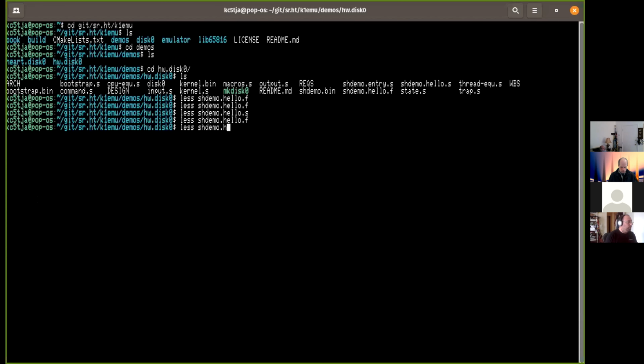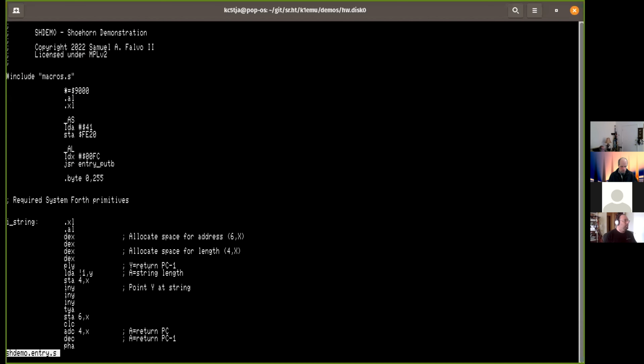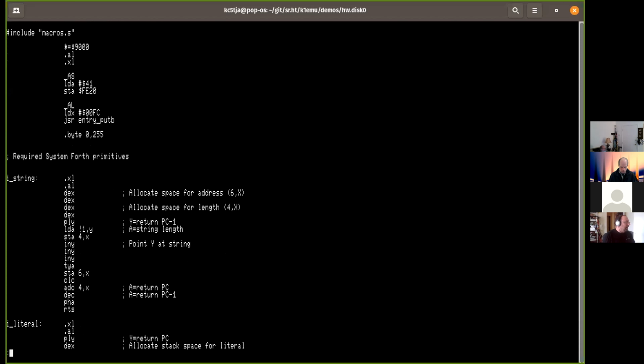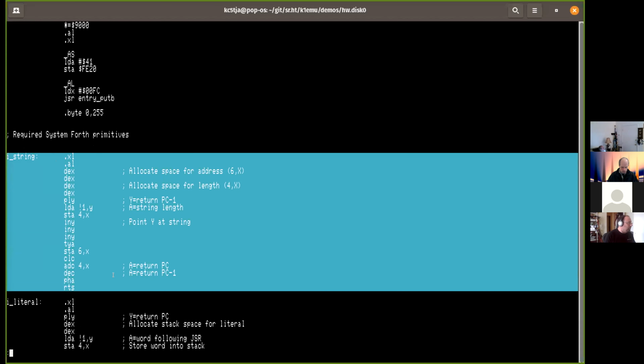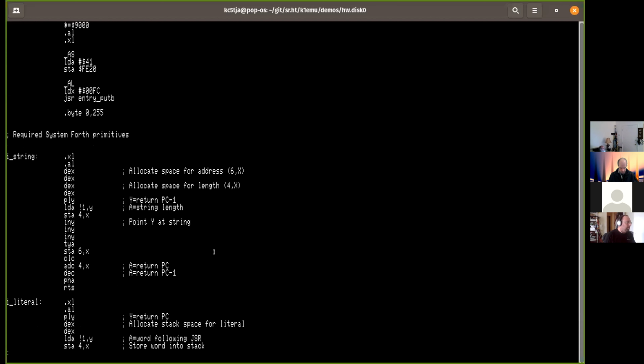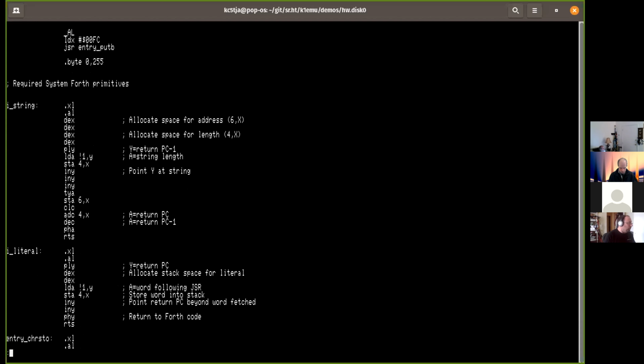And those you have to write yourself. And that's where this bootstrapped assembly language listing comes from. And for example, here's the definition that I wrote for I underscore string. There is a comparable definition for numeric literals as well.